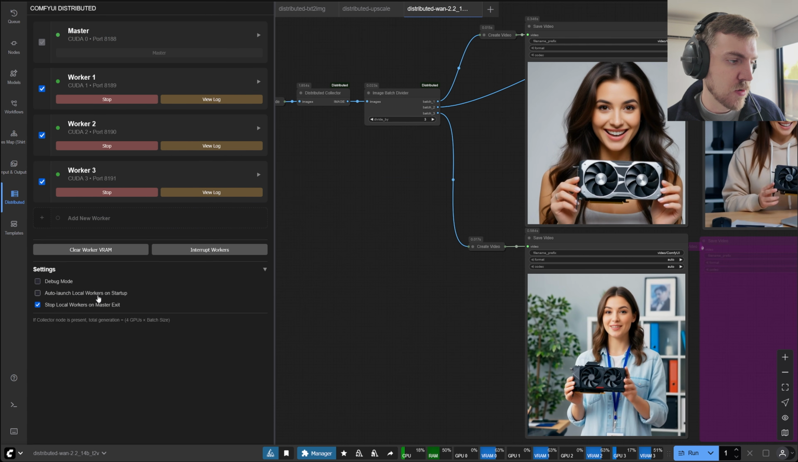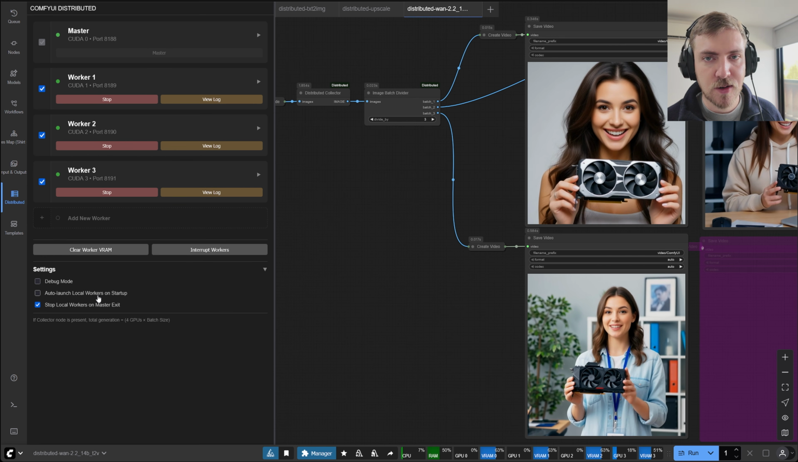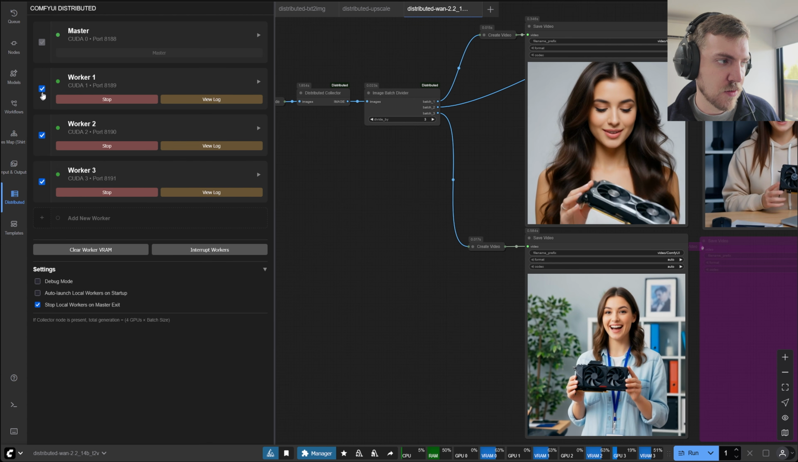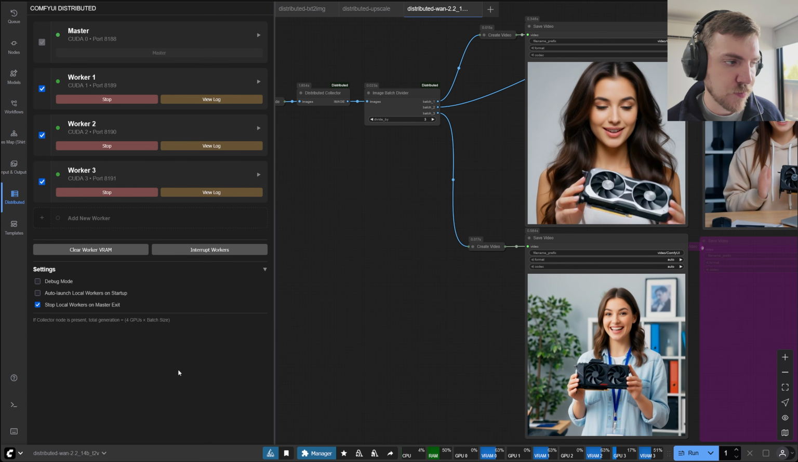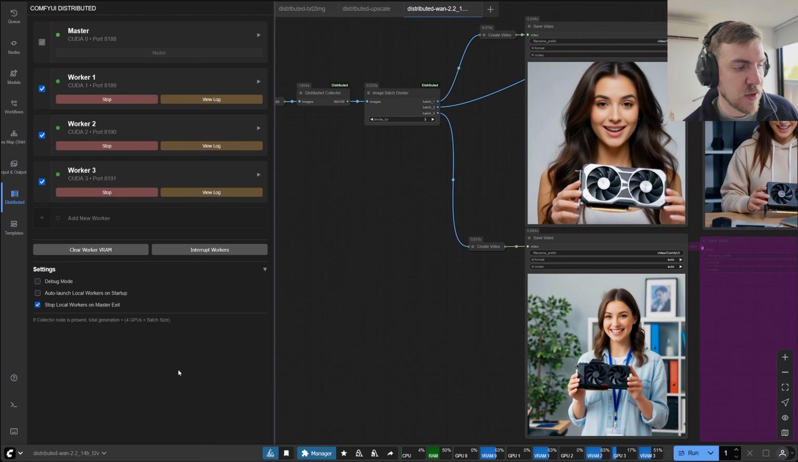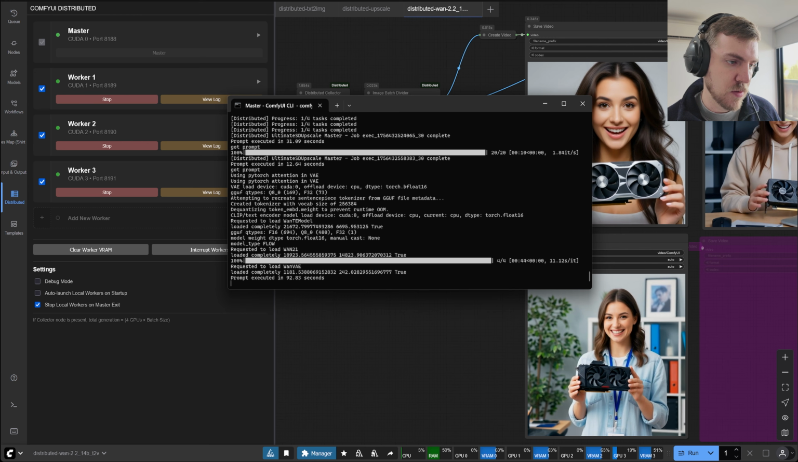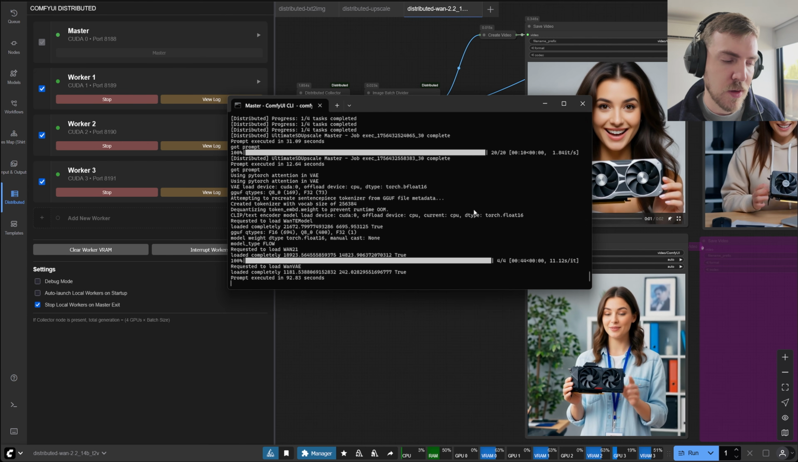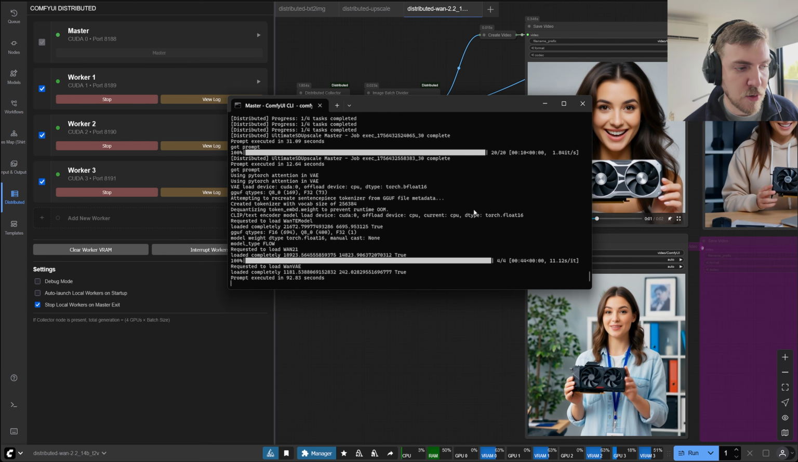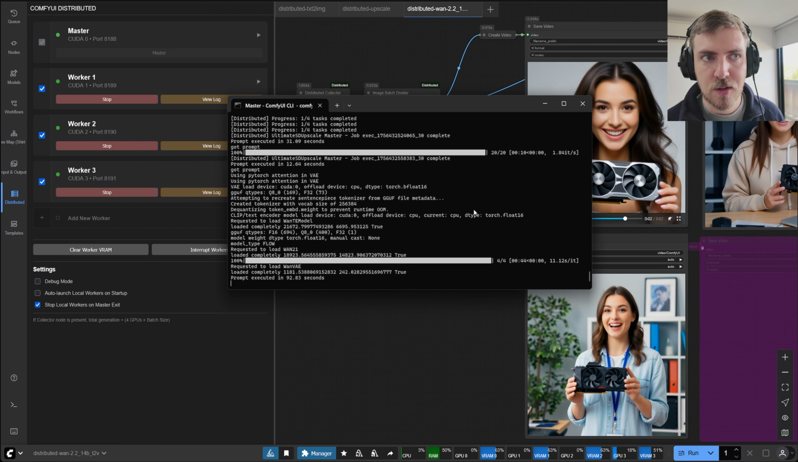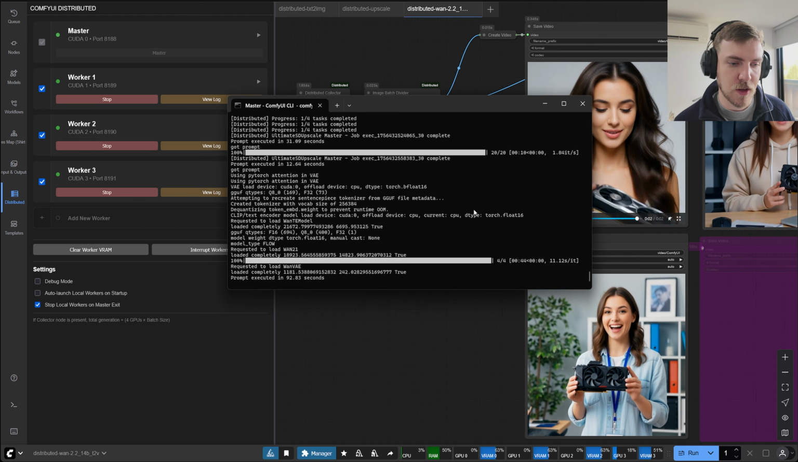And the second option here is auto launch local workers on startup. So when you launch the master, it will automatically launch all the workers you have selected, ticked, which is handy. And the final one is stop local workers on master exit. So if you shut down the master by closing the terminal, which is usually how you do it, it will shut down the local workers as well, so that you don't have orphaned processes running in the background.